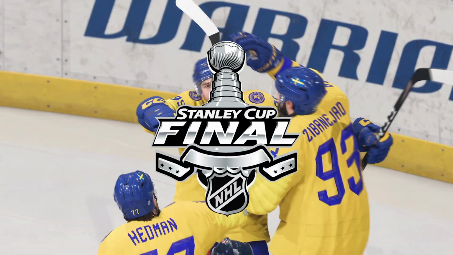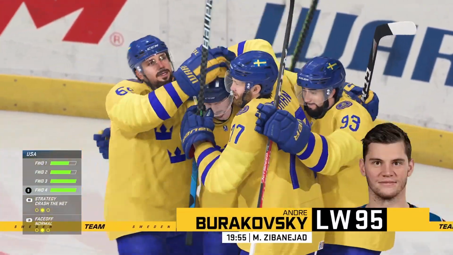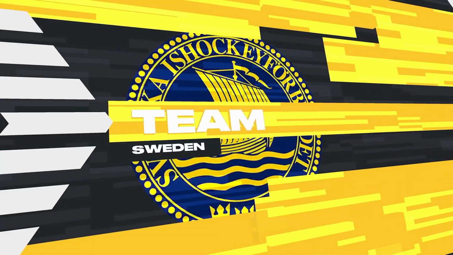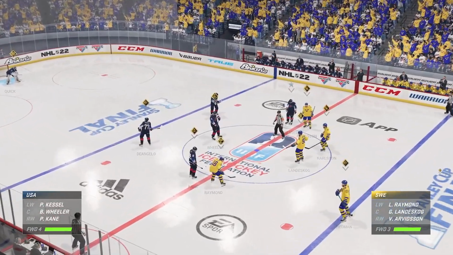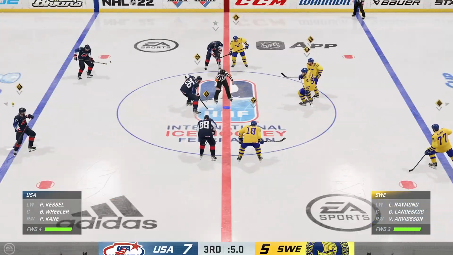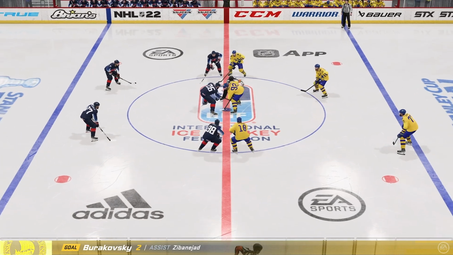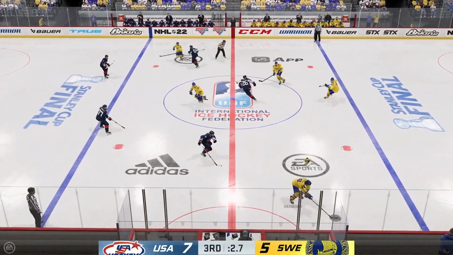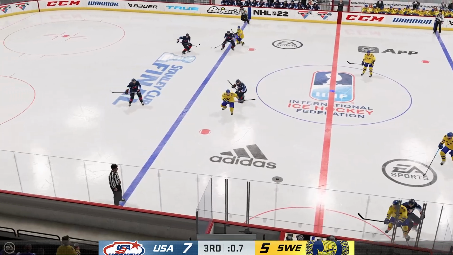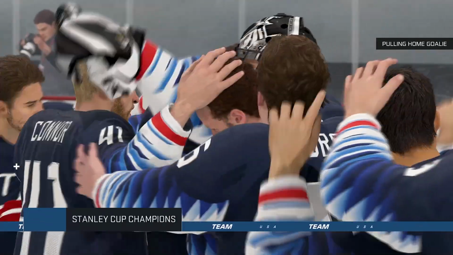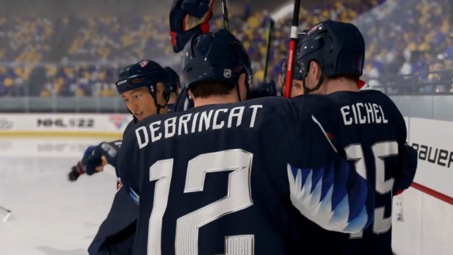He taps it in. Too little too late for the Swedes. Another set of points, though, for Zibanejad and Burakovsky. Sweden make it 7-5. But the bottom line is Jake Markstrom couldn't do what he needed to do. The United States are going to win this international tournament in 7 games over Sweden.